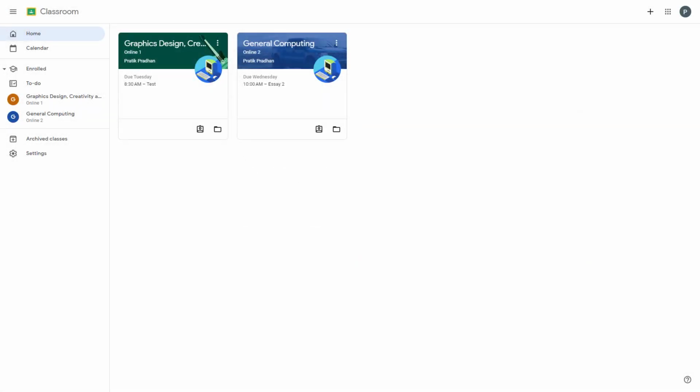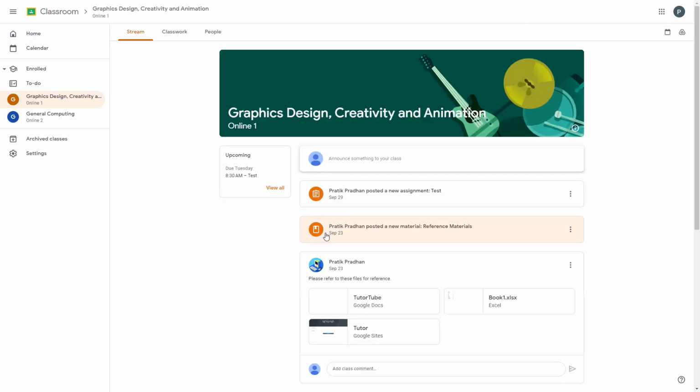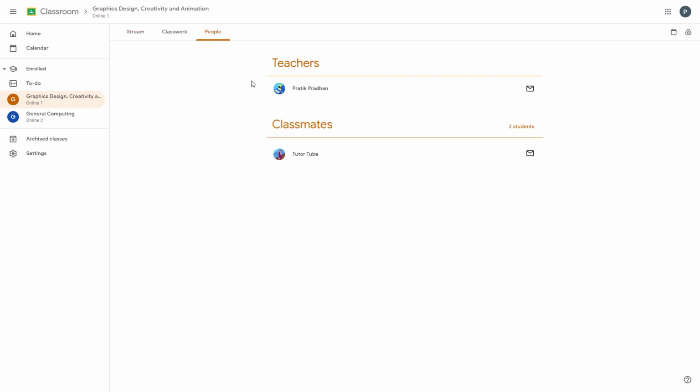So let's say I want to communicate with my teacher. In that case, I can access my classroom right here, just like this. Then I can go over here onto the People section. Once I do that, I can see my teacher right here.